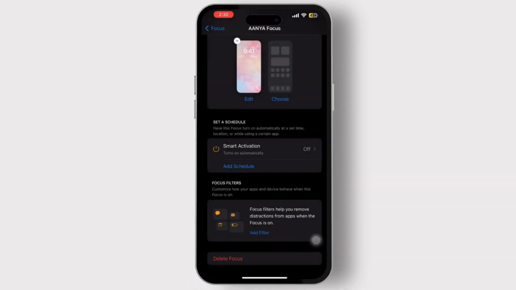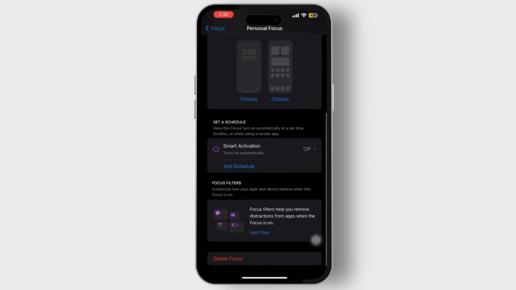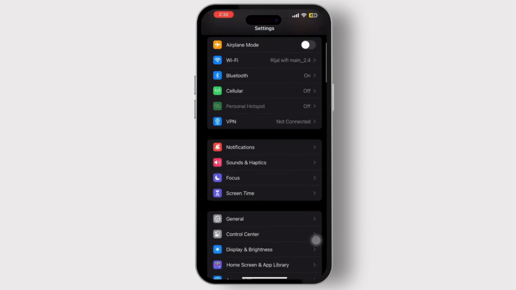Here, let me show you doing the same with another one. Scroll down, tap on Delete Focus. There you go. This is it. So this is how you turn off autofocus in iPhone.